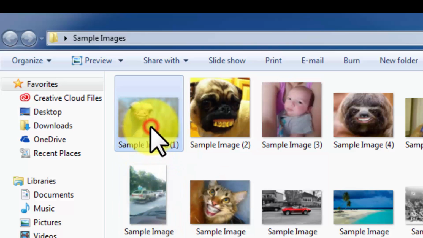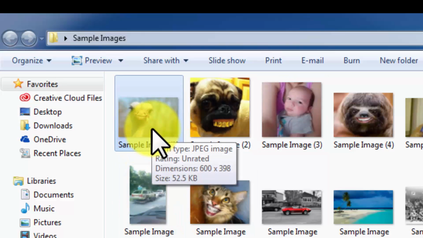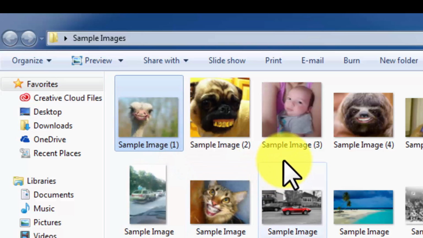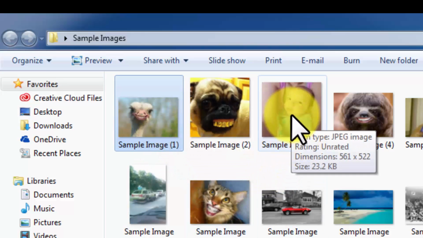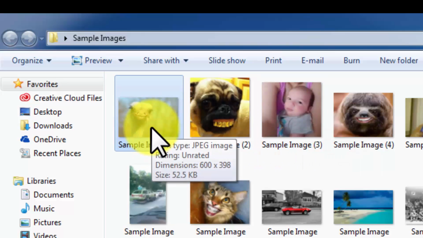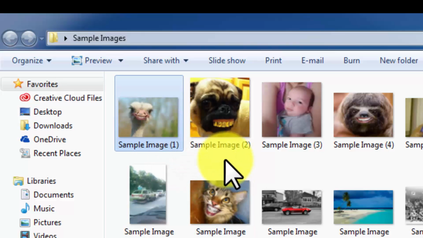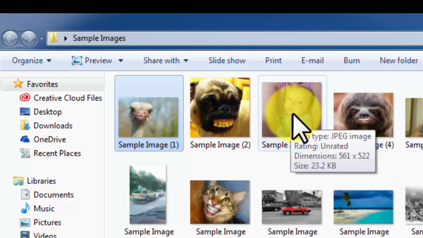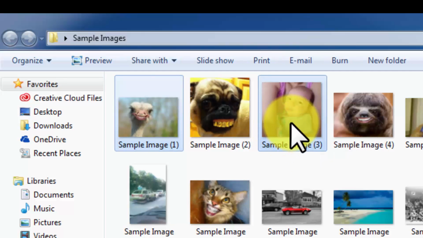Let's go ahead and click on the ostrich file here. And let's say that I wanted to now also include the file of the baby in my selection. Well, at this point, after I've selected the ostrich, I'm going to press and hold the Control key on the keyboard, and then I'm going to left click on my mouse and highlight the baby.